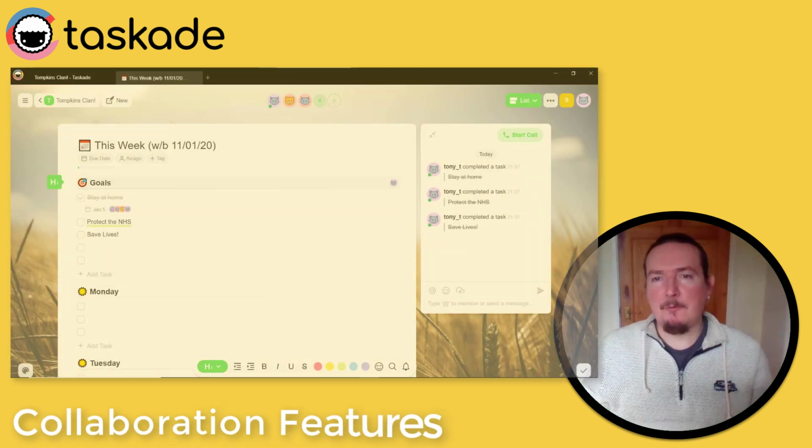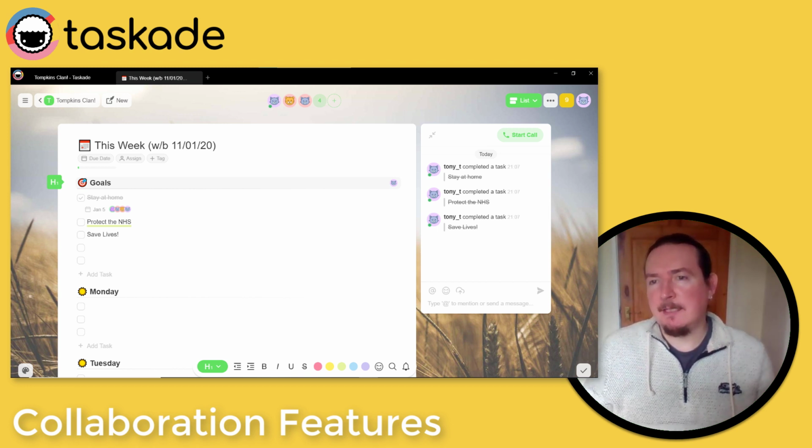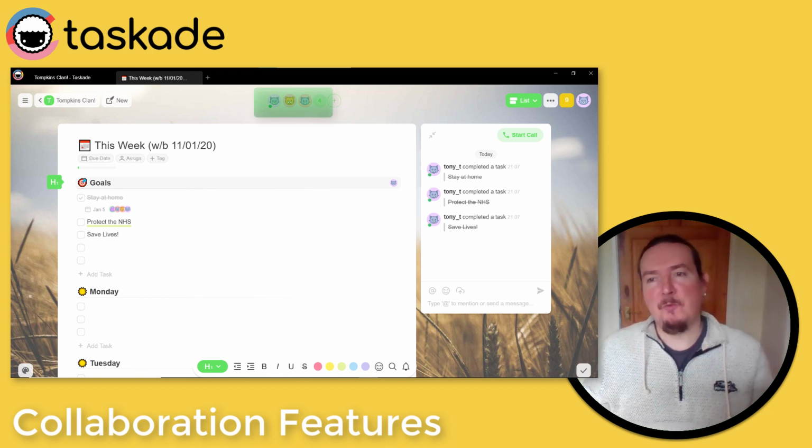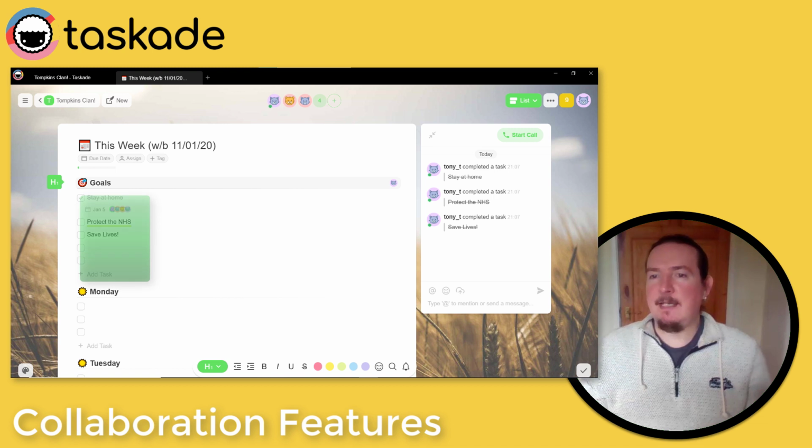Let's take a look at the collaboration features available in Taskade in a bit more detail. Now, I've already shown you how easy it was to set up a workspace and invite some colleagues or family members into your workspace. Once they've accepted the invitation, you can all use Taskade together in real time. The first thing you'll notice when you start using Taskade collaboratively is that if one of your colleagues is typing a new task into a project, you will see their text appearing letter by letter in real time in front of your very eyes. All really cool.